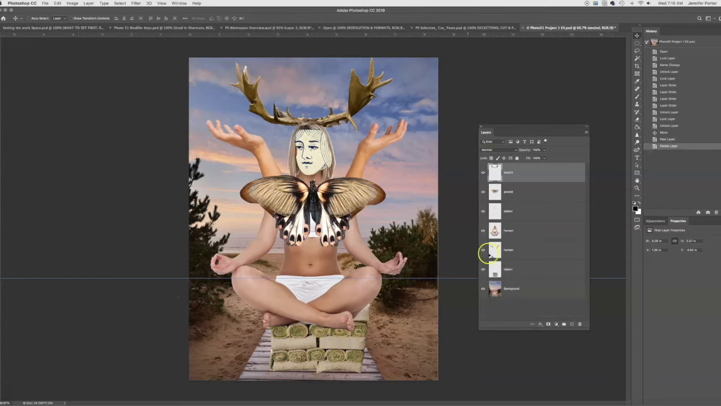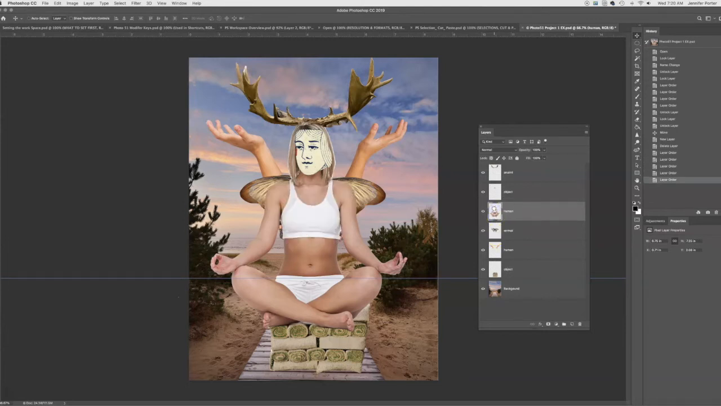We can hide any one of these layers by clicking on the eyeball. So I've just removed the antlers, the butterfly, the human. We can reposition these layers by just moving them. I can move the woman on top of the butterfly so it looks like the wings are behind her. I can move the hands above and it looks like they're coming out of her shoulders. You can simply reposition the layers to affect the image.